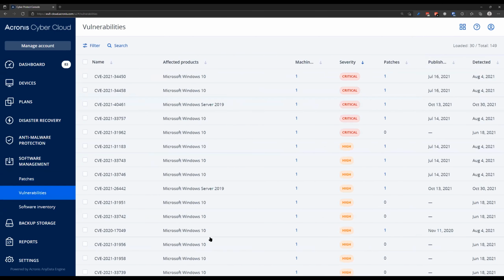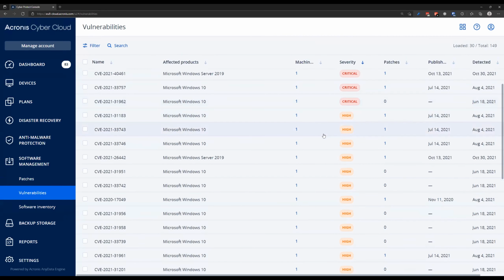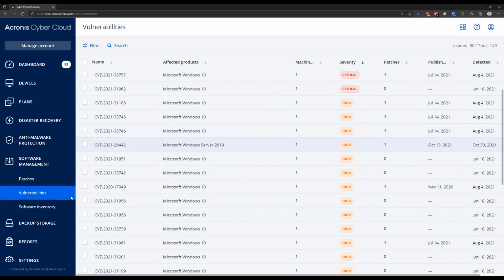For the vulnerability side of things, we get a nice overview of all our vulnerabilities, the affected products, and whether patches are available. So for instance, this particular vulnerability does not have a patch that's ready to be available, even though it's a critical patch. And for that, we would need to consult the vulnerability database to go ahead and find out how to resolve those specific vulnerabilities as well.